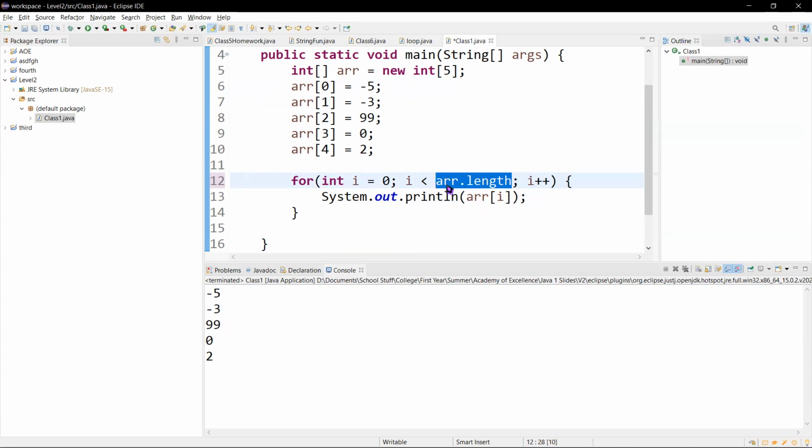And why this is a little bit better than 5 is because what if the array changes, right? What if ARR, instead of holding 5 elements, it holds 20? Then we would want to change that 5 to a 20. But in this case, since we're using the length, it changes automatically.